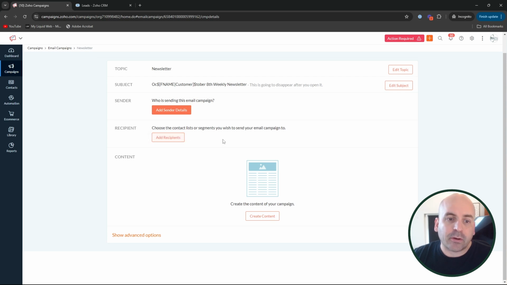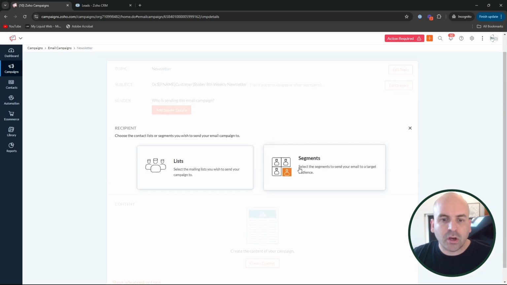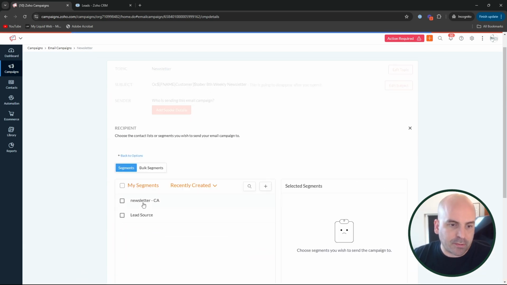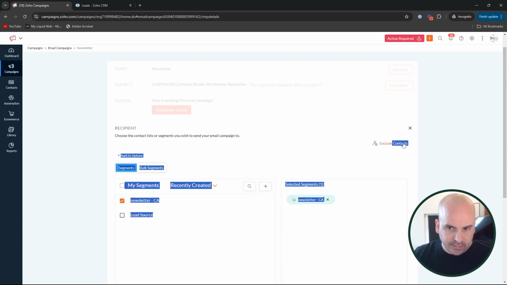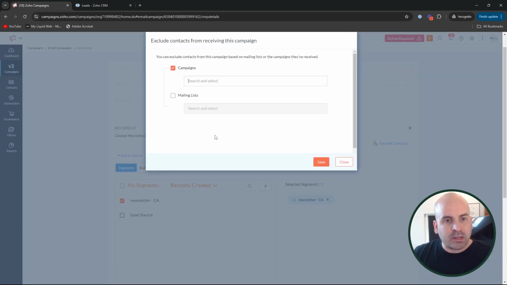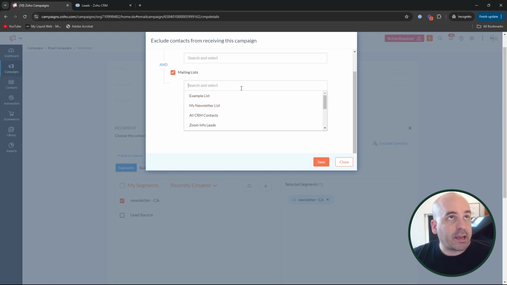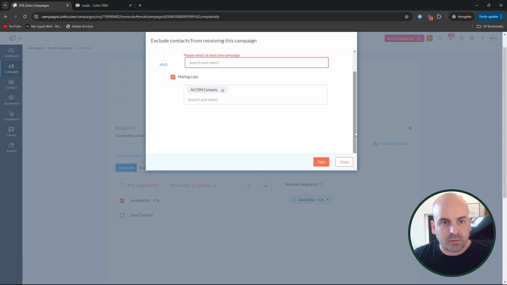Next, we can go ahead and add recipients. So we can go ahead and choose our newsletter segment. And let's say we wanted to exclude contacts. So we have our newsletter, but we only want this going out to, let's say, our leads. So let's go ahead and exclude all CRM contacts because we have our list.